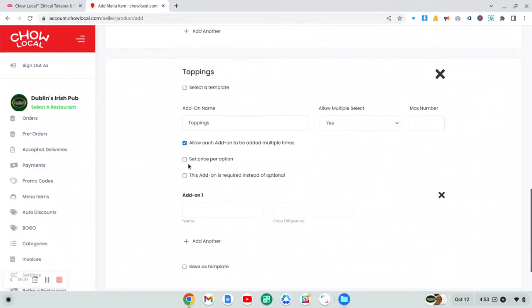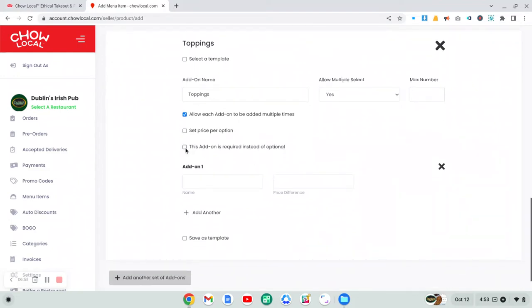We'll come to this setting where you can set the price per option. We'll come back to this in a little bit. And then here you can say whether this add-on is required, meaning when they are browsing your menu and they choose to add this pizza item to their order, they have to select toppings. It's a required option. They must select at least one topping. Otherwise, they can't continue and add the item to their cart.